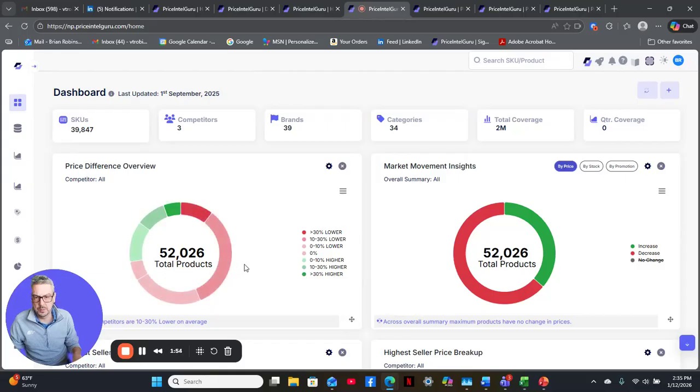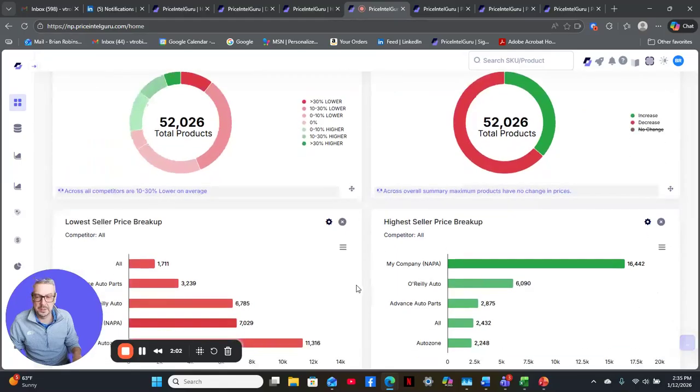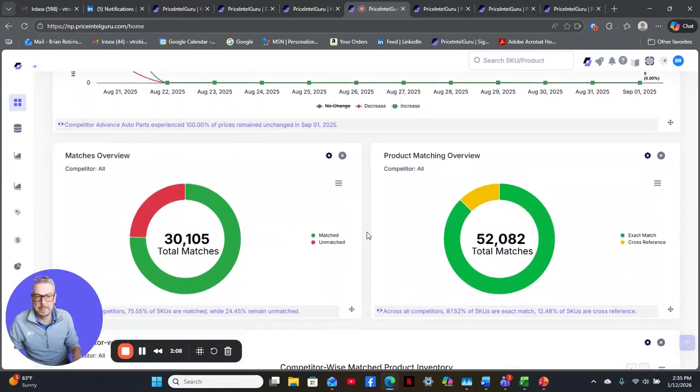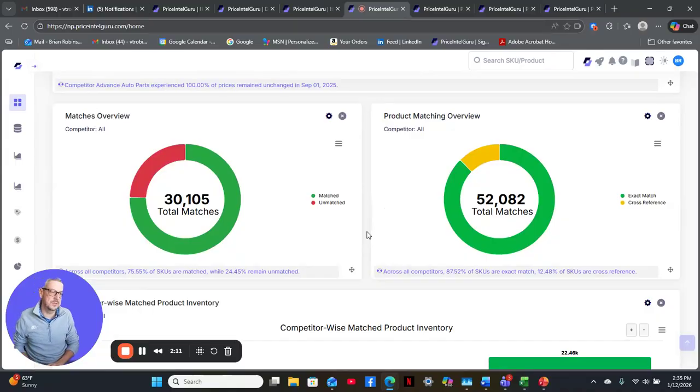So looking at where we're higher or lower, which parts moved since the last price web scrape. How do I stack up overall on the price breakup? Where do we have exact matches versus cross-reference? We can add as many different bifurcations, I guess, if you will. Does it have the same warranty? Is it made of the same material? We can add all of that as searching criteria.